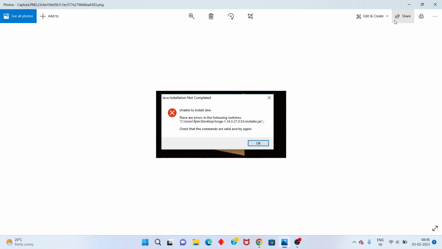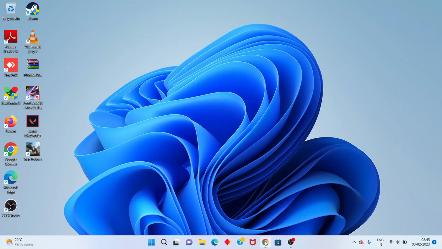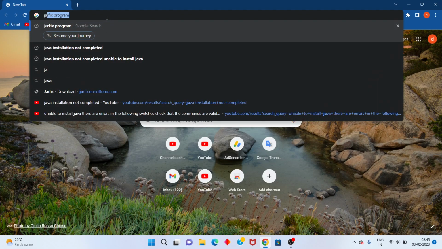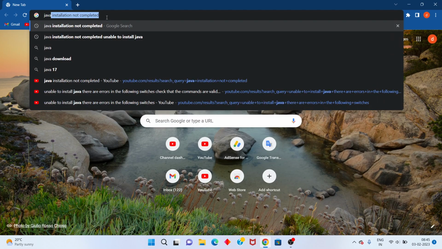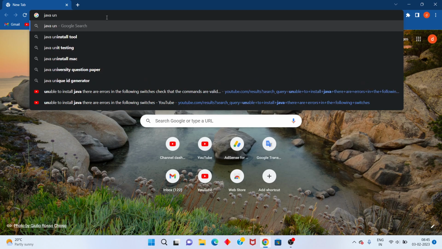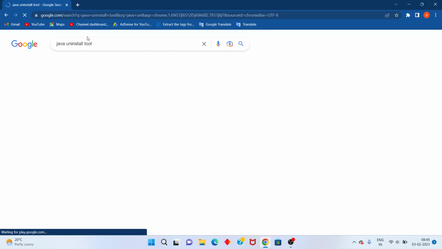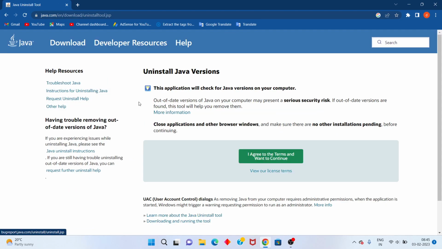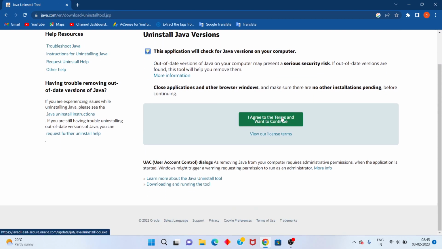First method, first step: open any browser and search for the Java uninstall tool. Click to open it and select the first option. You see the agree prompt to turn the page and continue. Click to download. After you open the file, select the uninstall Java file.